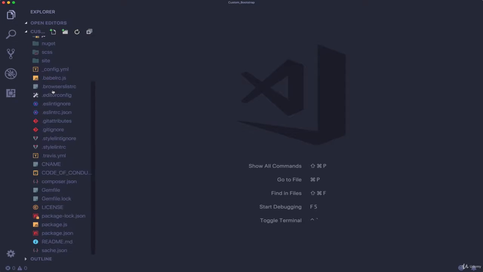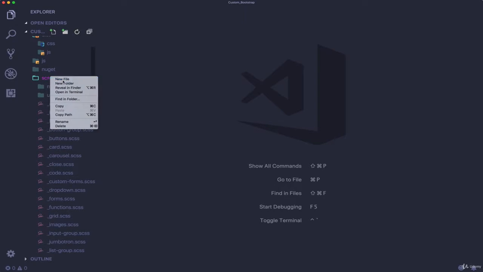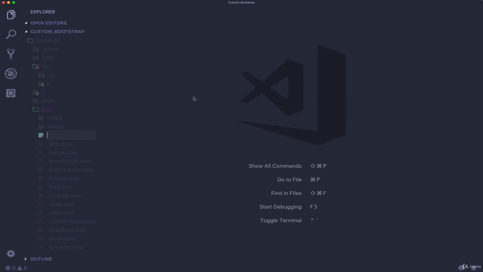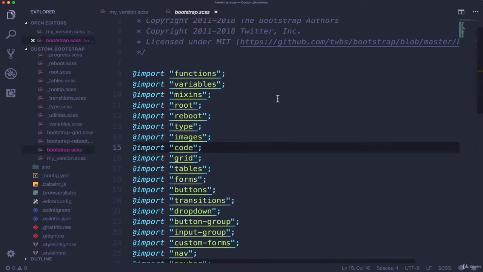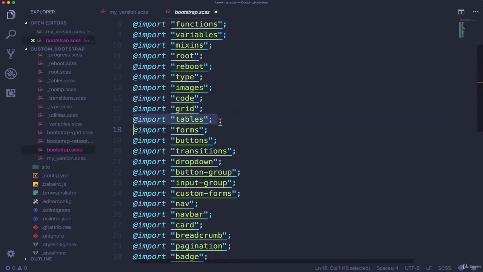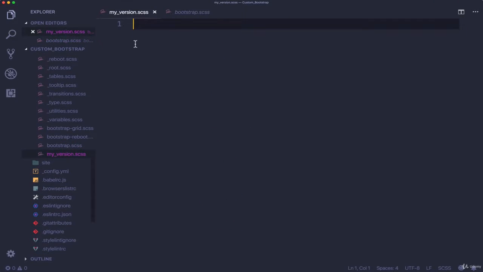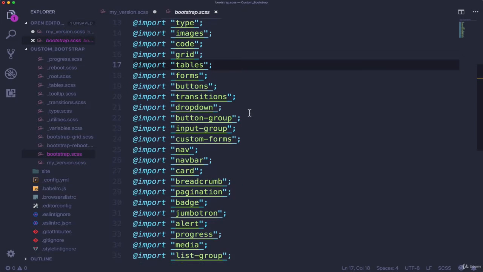So close everything down except for SCSS. So I'm going to make a new file in this folder, and I will call this one myversion.scss. And inside of here, I'm just going to import a couple of different components. So let's say I want tables, and I also want, what else would I want?